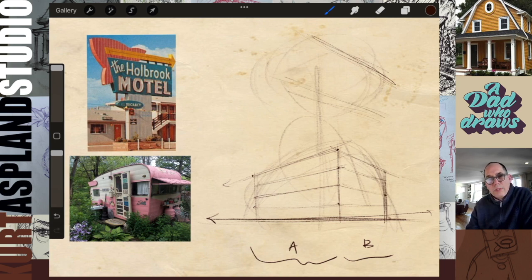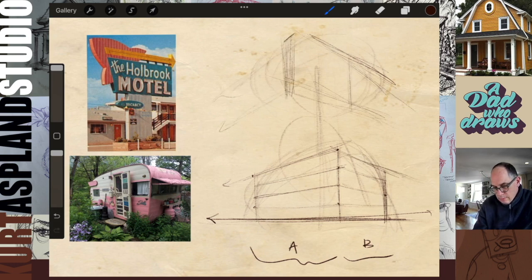This is also going to go in that same direction to the vanishing point there. The thickness, let's just get the thickness of our sign. So we're going to do something like this. Okay, so there is the rough sign of our taco stand.